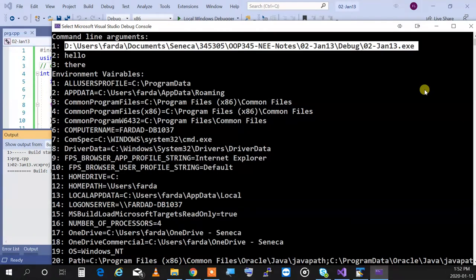The home drive for this profile that I'm logged in with is C colon backslash. So if you don't mention where you want to save and you want to go to the home drive, that's C. What is the home path?